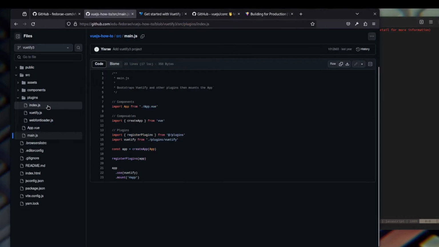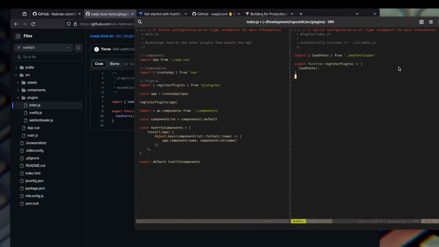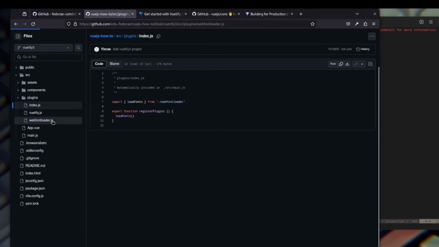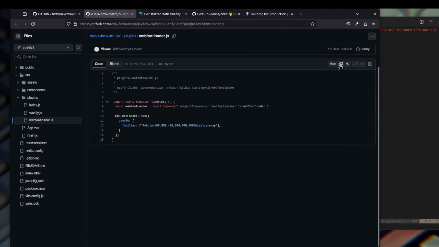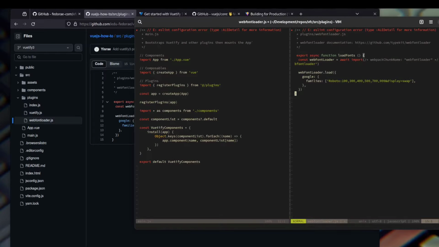Let's just go ahead and paste all that we need in here, and this is pretty much just going to be importing the stuff that we have in our web font loader. So let's go ahead and create this now, and there we go, the webfontloader.js. I'll just paste that in here.